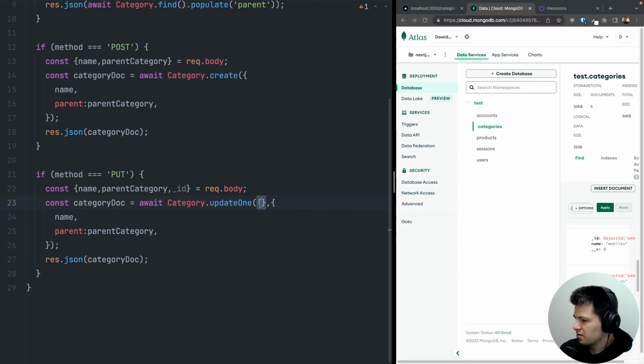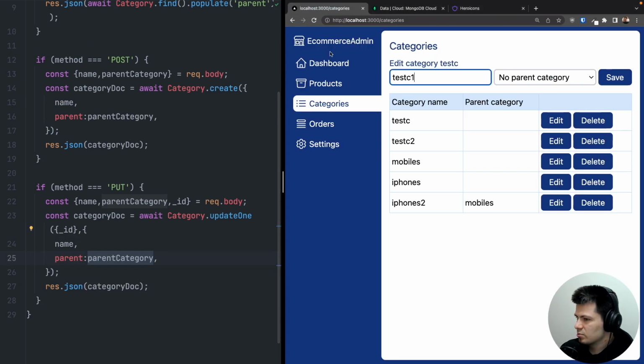So the first object will define how we can find this document inside our database, and the second object will be the new data for this document. So we can find it by just checking that underscore ID is the underscore ID from our request, and then we just want to update both the name and the parent to be parent category. So let's check if this will work.